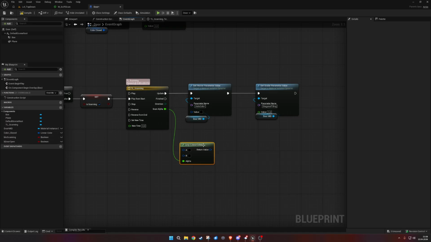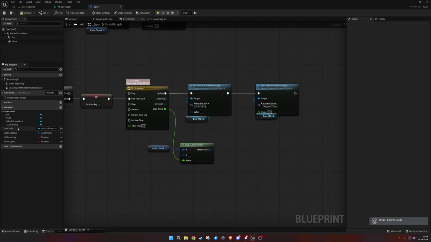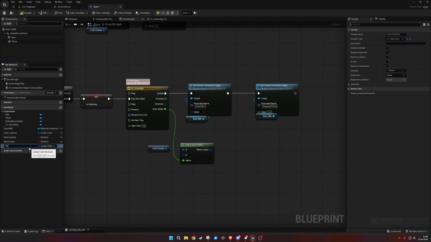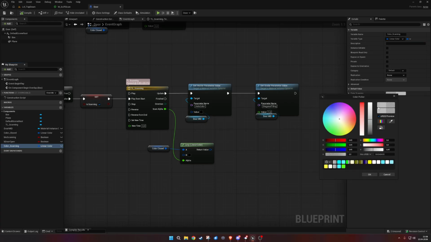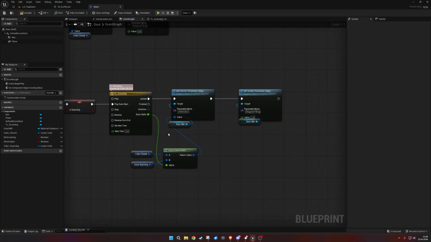Okay, so in the lerp we have to put in the color closed, and we have to make a new variable. We'll call it color scanning, and the default is, let's take like a bluish color. Get it, put it into B. Now it will interpolate from A to B in the time of scan alpha, which is for our example 1. So in 1 second it will go from color closed to color scanning. So we got this set up.